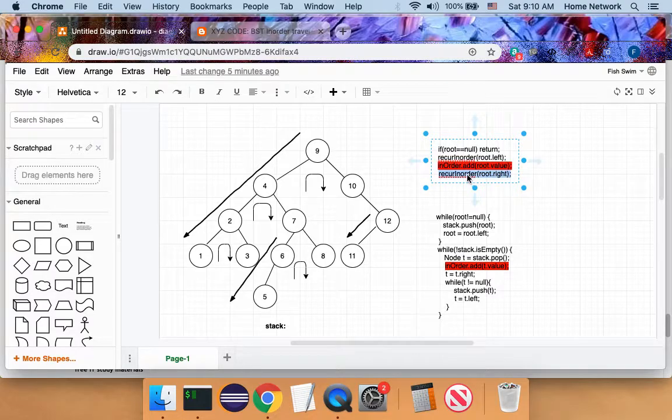Then we run this line, which brings us to this node, and we run root left, which brings us to this node, and we add this node, and then we add 12. Then we run this line, there is no right node. So we are done with this right branch. And then we just finished printing out the whole binary search tree recursively.